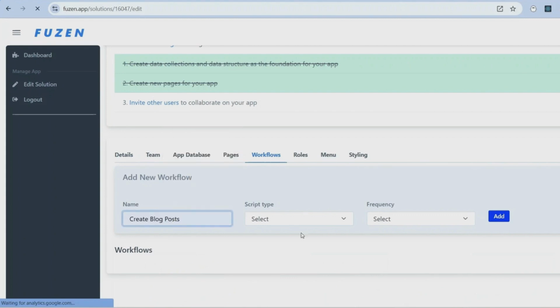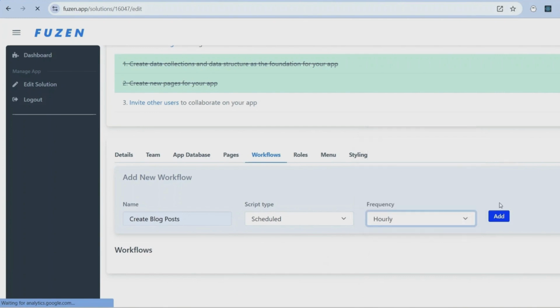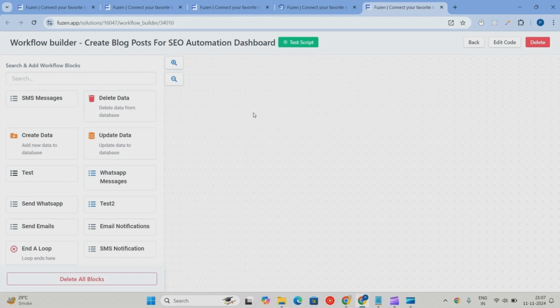This will be a scheduled workflow which runs every hour. So once created, we can open it in the workflow builder and start building a workflow for writing our blog posts. This workflow builder has many different building blocks that we can select from, and we can connect these blocks together to create our workflows.